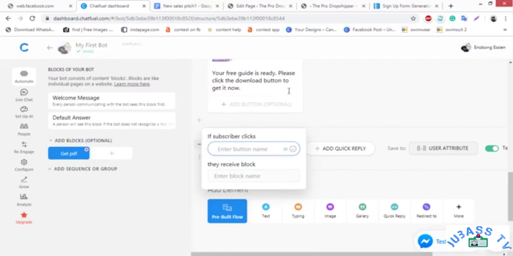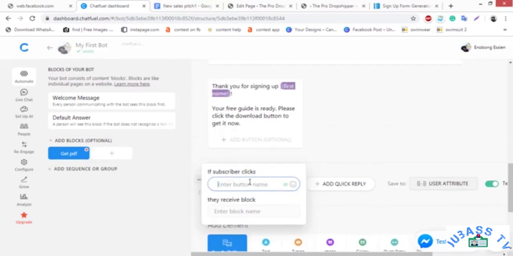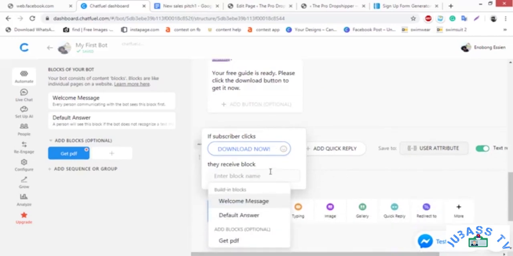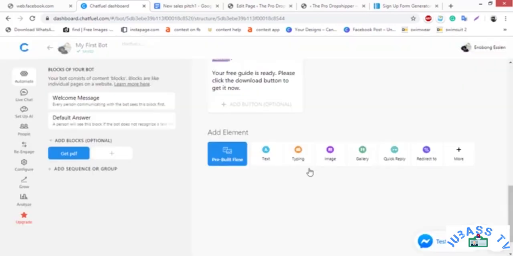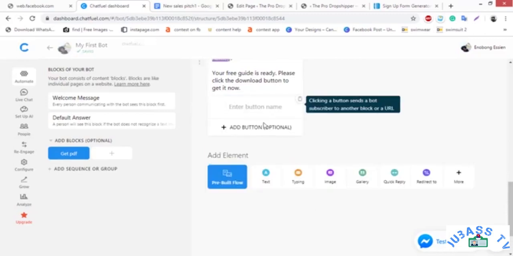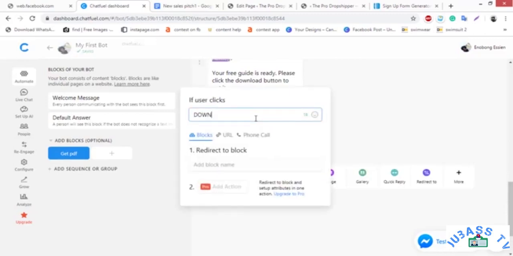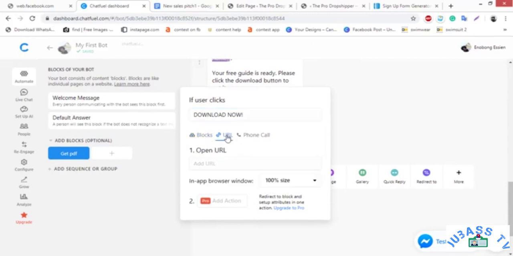Okay, so do that. Now you want them to download it directly from your Messenger instead of being sent somewhere else. So I will name this Download Now. And what they receive, I don't want them to receive a block. Sorry, delete. Because I'm giving them a URL, I'll use a button. So the button, I will title it Download Now. Then you remember the first time I showed you it was a block, they will be redirected. So now I want them to be redirected to a URL, and that is the download URL.